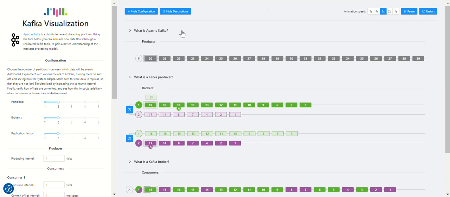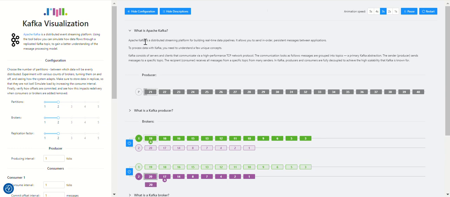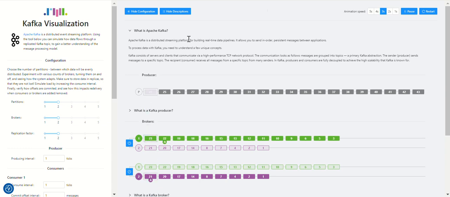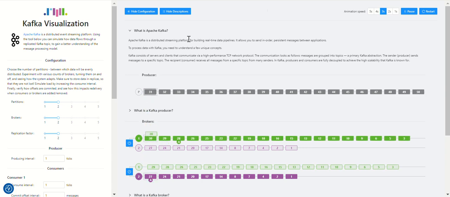What is Kafka? First of all, we have to understand it. Kafka is a distributed streaming platform for processing real-time data. That is EDA, event-driven architecture. In EDA, we mostly use Kafka for the real-time processing of data. It is based on the observer method, that is the publisher and subscriber method.